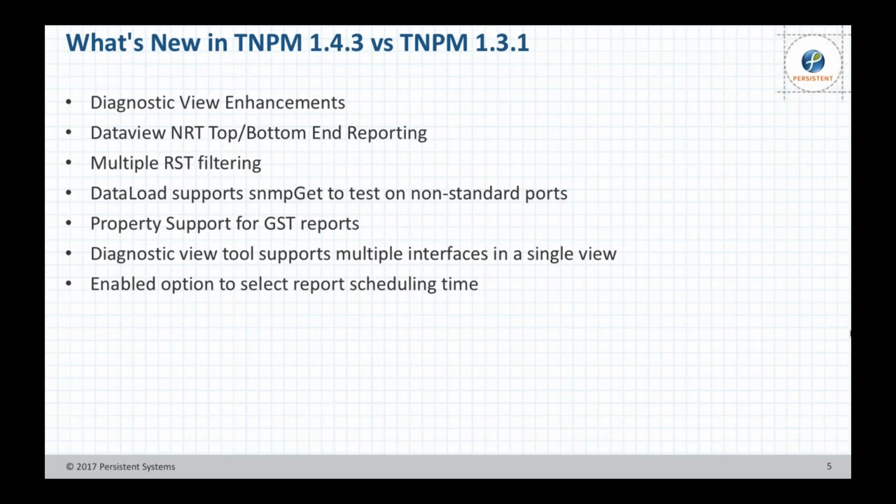Okay. The next list of enhancements are slightly more minor ones, so I'll just go through them very quickly. Enhancements to diagnostic view, data load. These are all the standard components within TNPM. Across all the components, we do have new enhancements between TNPM 1.3 and 1.4.3. Okay, so I'll move on to the next part.